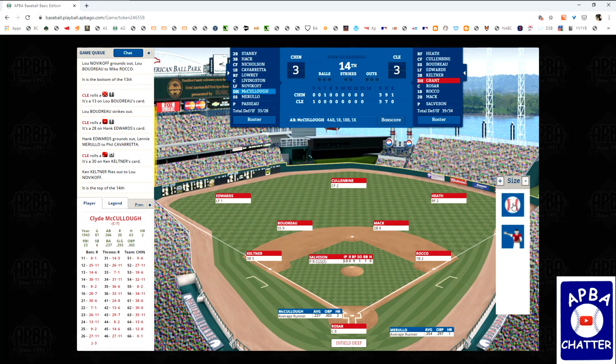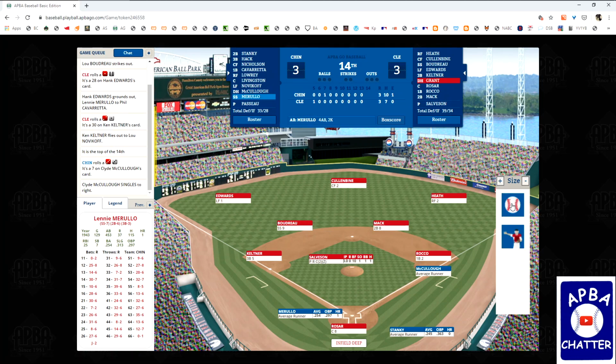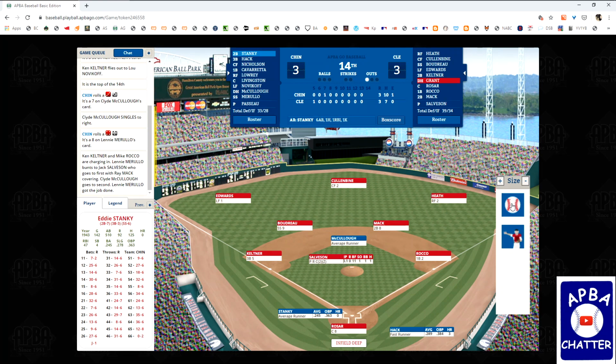Salveson's gone 3, but he's walked 1 and struck out 1 of the 9 batters he's faced. So he's been perfect through 3. So I'm going to leave him out there. Here's Clyde McCullough. And don't you know, he leads off with a single. So let's see. And he bunts, looks like. Marullo fields. He bunts to Salveson, who goes to first, with second baseman covering, and McCullough advances to second.